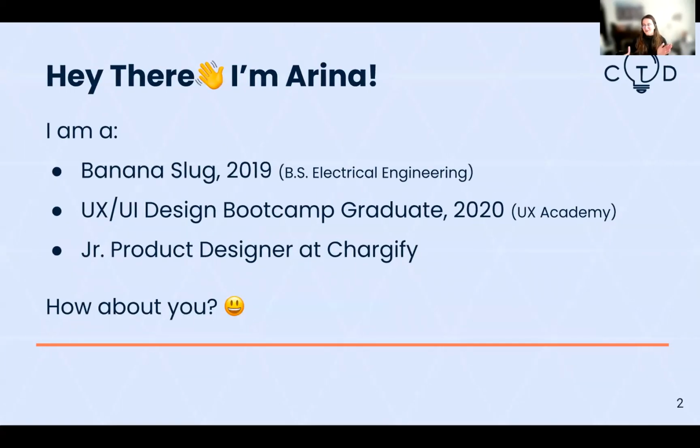So a little bit about myself. My name is Arina. I'm also a banana slug. I graduated from UC Santa Cruz in 2019 with a degree in electrical engineering. So a little bit different than what I'm doing right now, but I'm super grateful for my education at UCSC, and I wouldn't have it any other way.